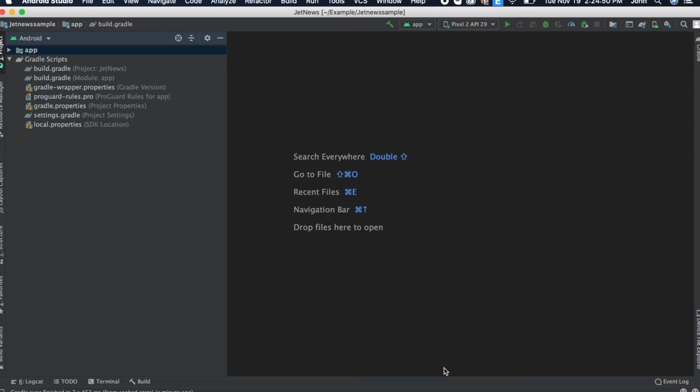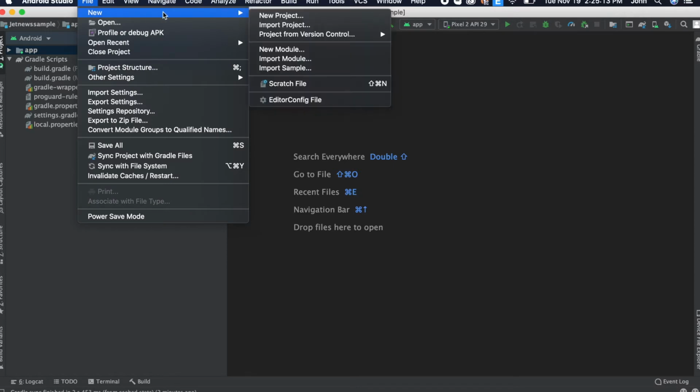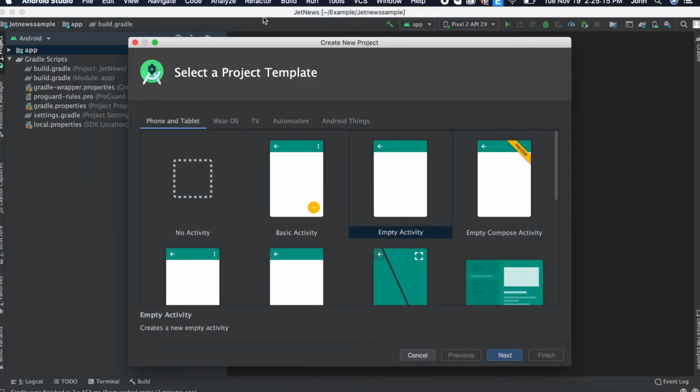Today I will do an example about creating a new project with supported Jetpack Compose. To create a new project, go to File, New Project. With the project template, I choose Empty Compose Activity.